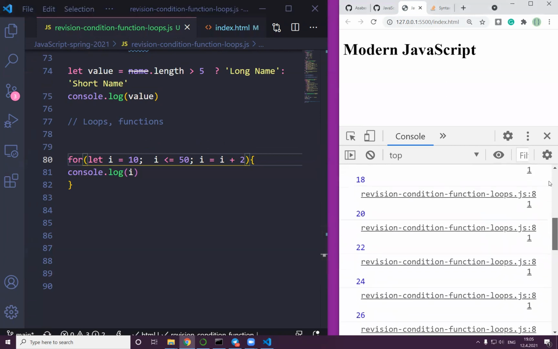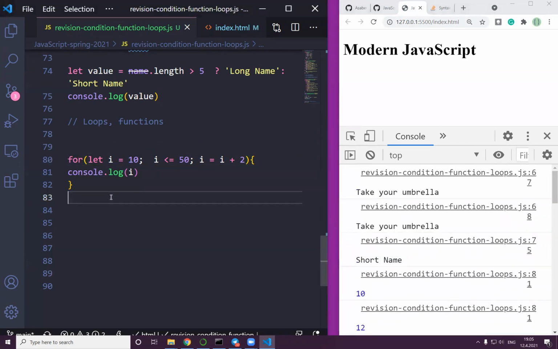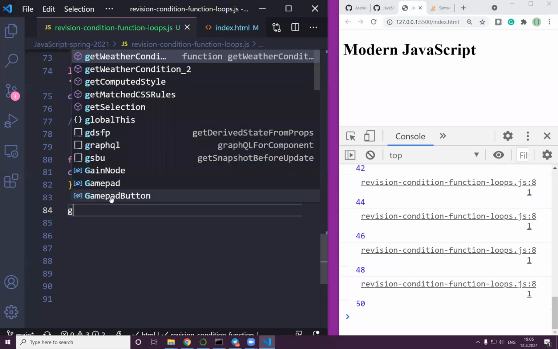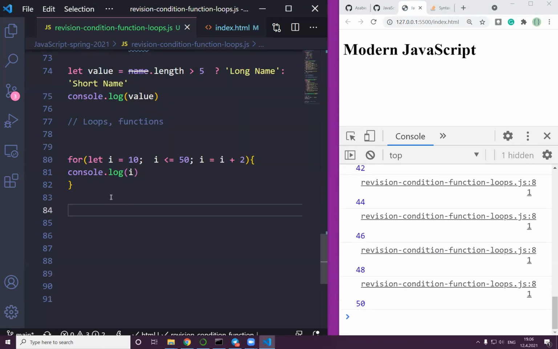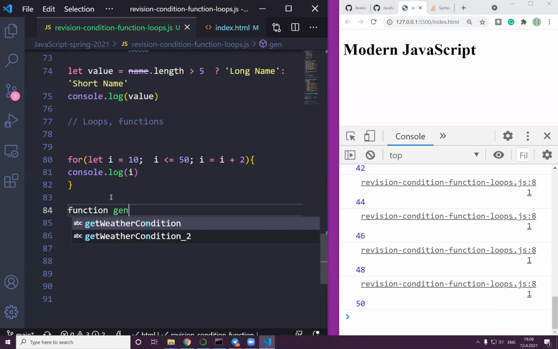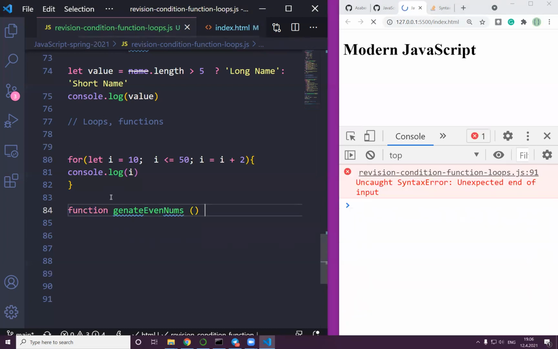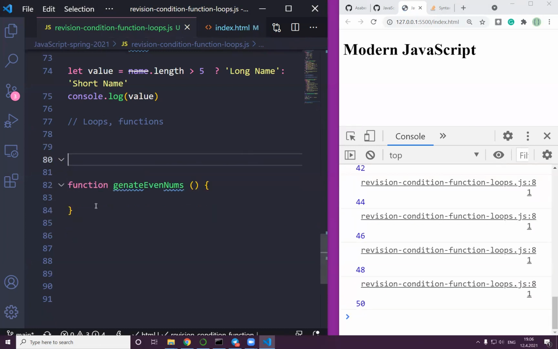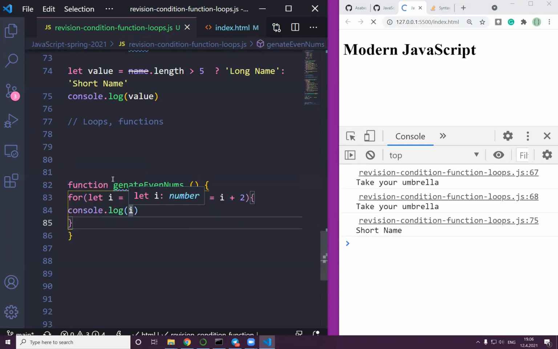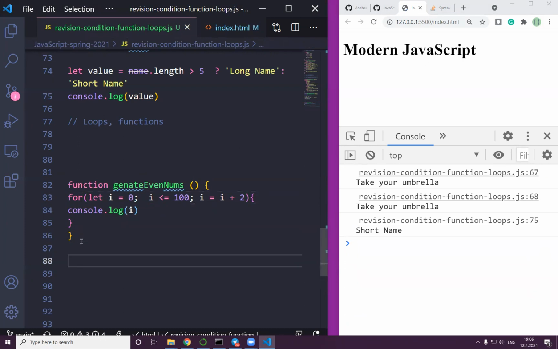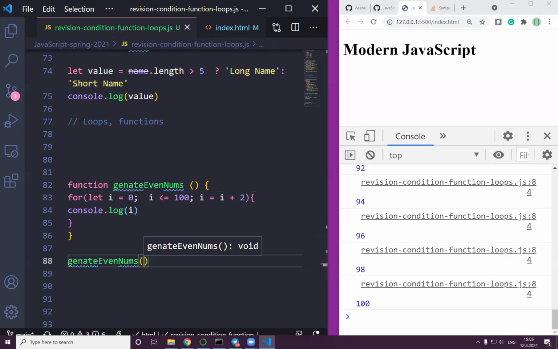For instance, if I'm interested to generate, let's say, at the meantime, let's learn a function, generate even nums. And then this will take, I just take this one here. It should start from 0 and it should increment by 2 every time. And this should be for the time being up to 100. Now let's call our function. Generate.